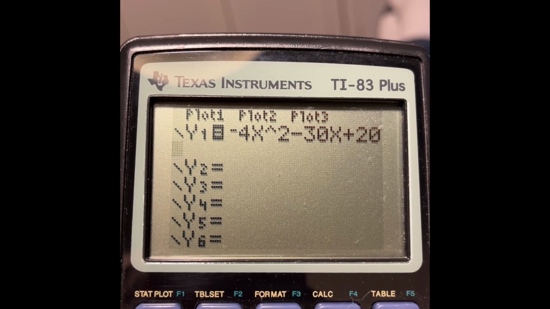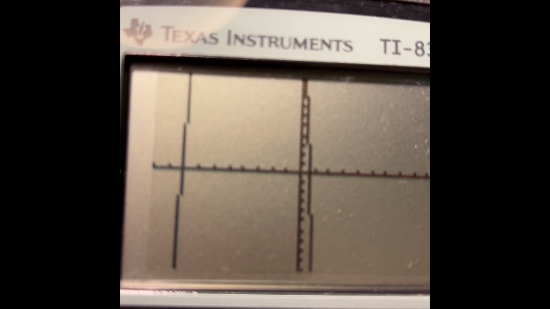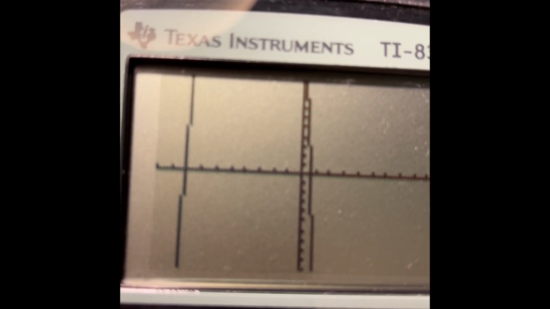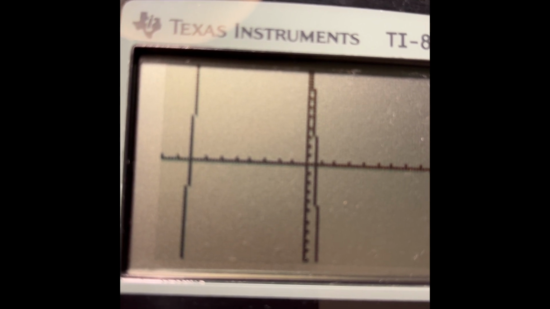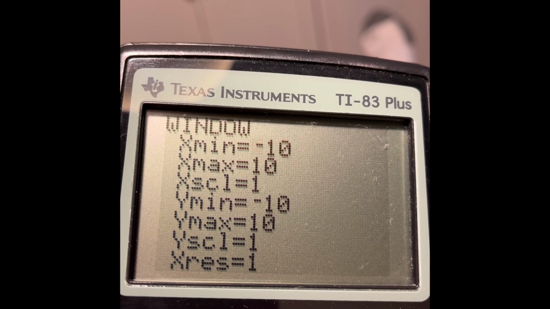And then what you're going to do is graph it. So hit the graph button. And once you hit the graph button, it kind of looks like that. So notice it looks like it goes further up, and I can't see how high up it goes. So what I'm going to do is change the window. You push window and it's on the normal view screen.